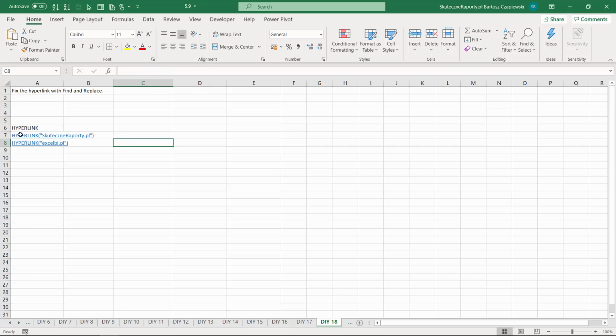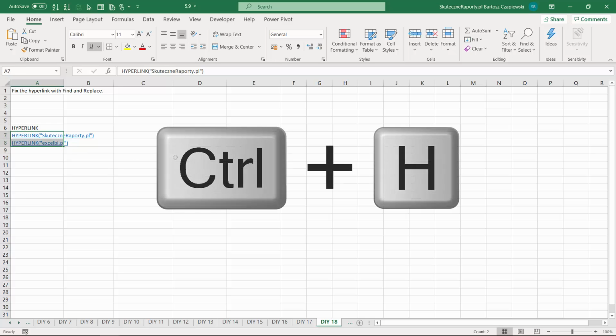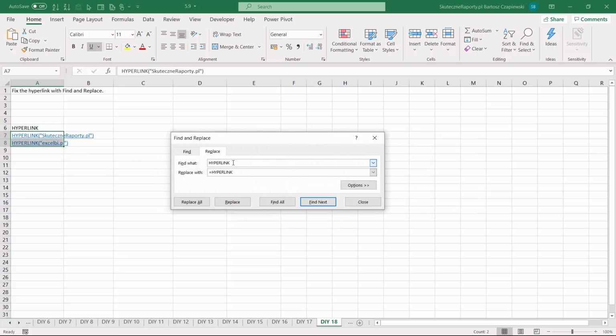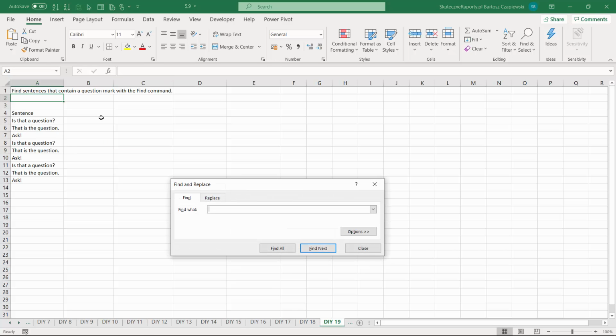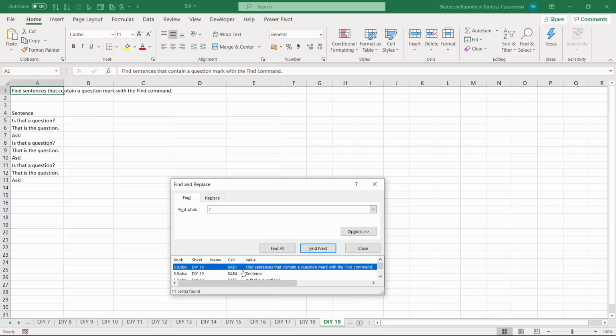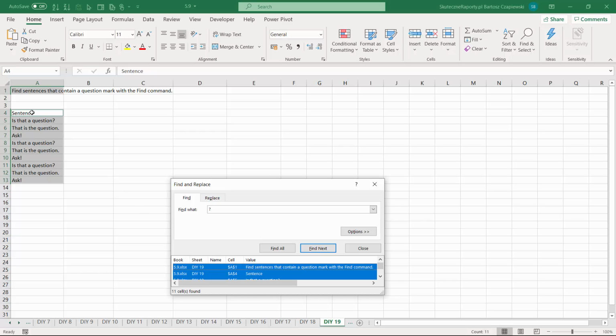In the next exercise, we have a formula which is not working because it does not have the equal sign. So we can use once again find and replace and say, let's replace the hyperlink with the equal sign and the hyperlink. And when we hit replace all, we will get the formulas back again and the hyperlinks working once again. If you use the find command, you can see that you can actually find the question mark, but if you hit find all and select all of the values you've got in here, you actually select all of the cells. Why is that?